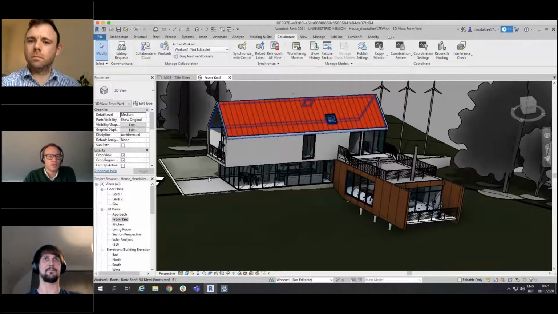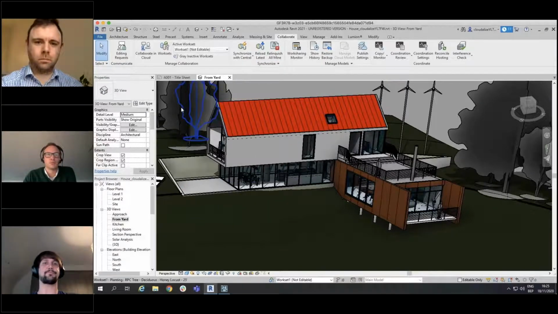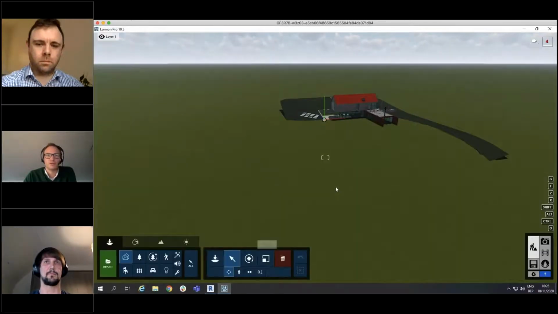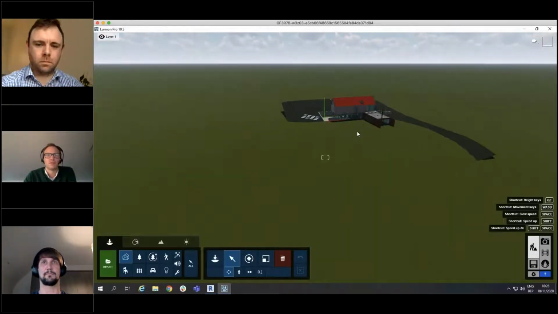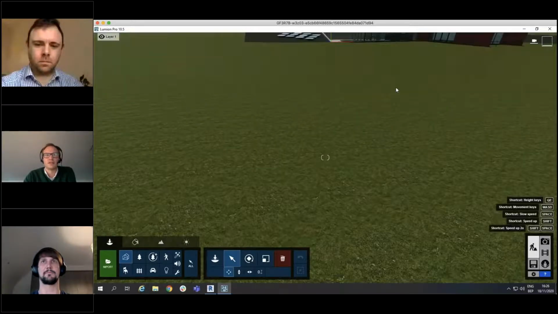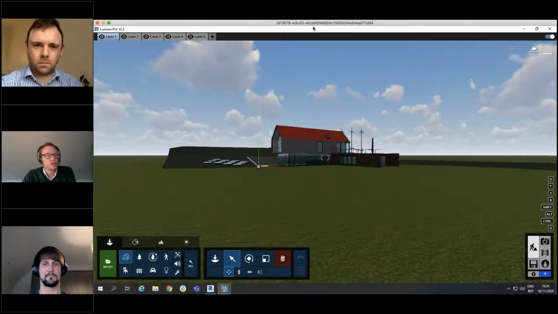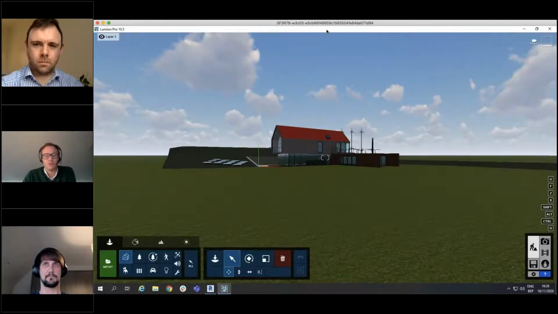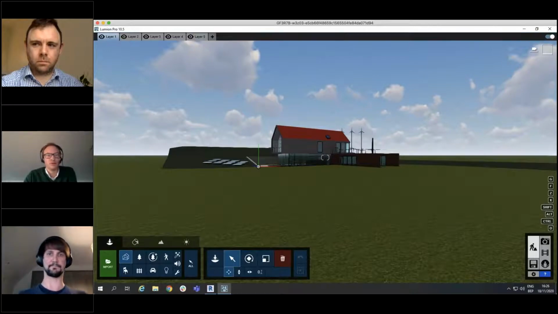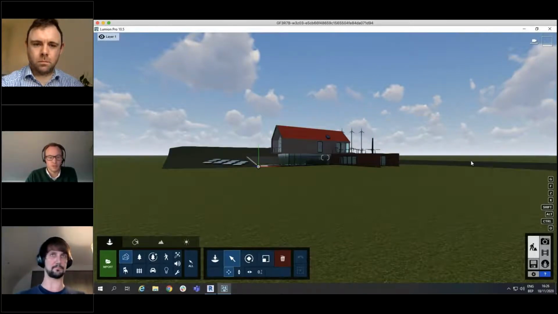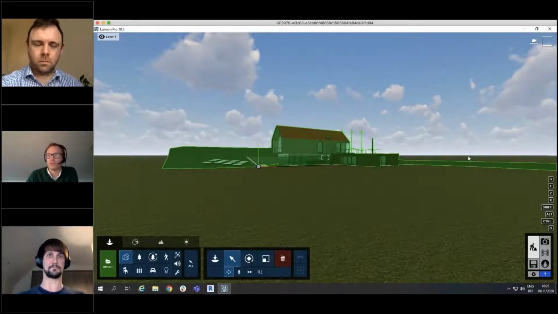You see that it's automatically synchronized from that central model. And if I go into Lumion, you will see that it automatically edits as well. So with this model, I can go straight to the client and show him the model directly from my tablet. And that brings us a bit to the end of our demonstration.